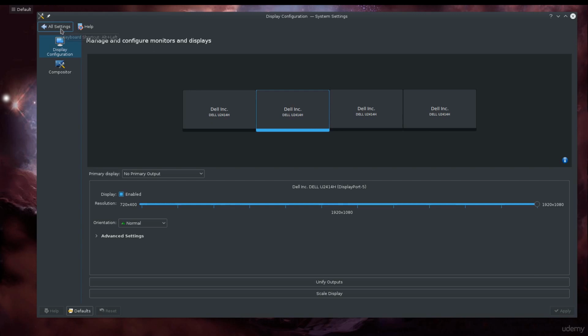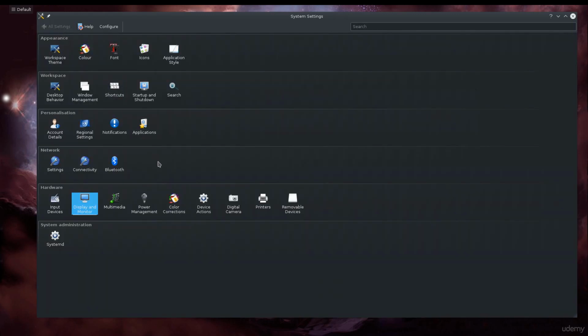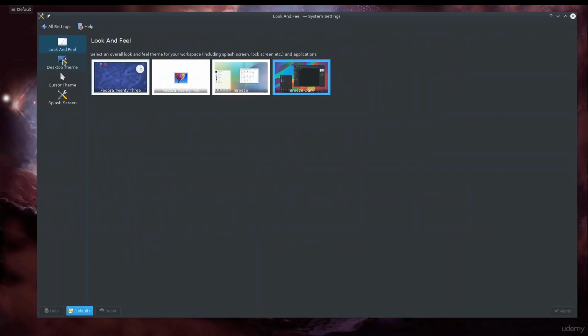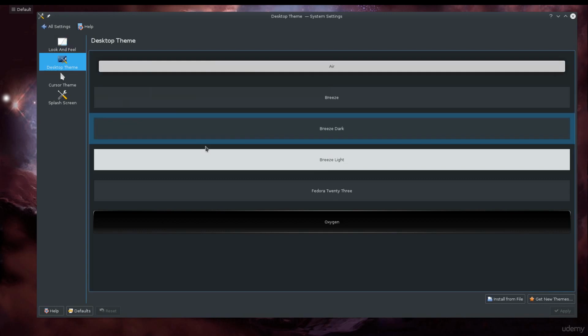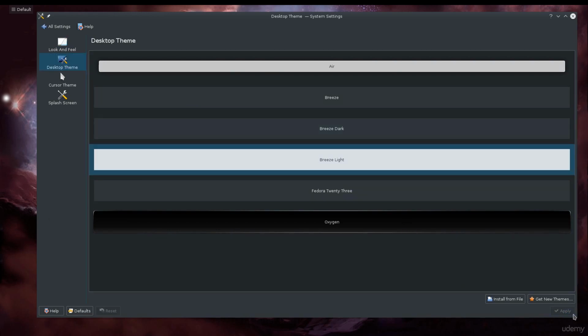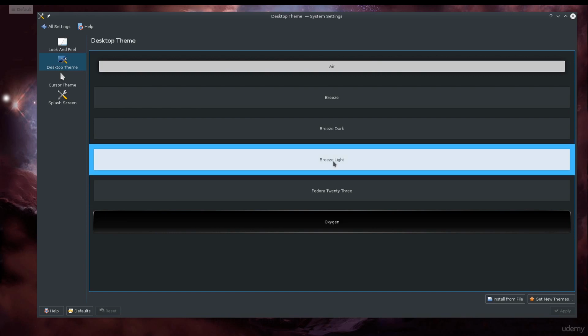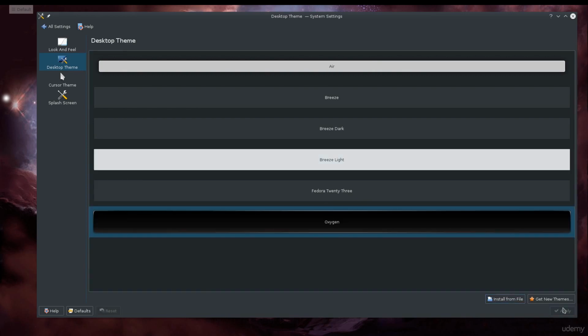If you want to configure your workspace, the colors, I usually tend to do that. You can select how you wish your desktop to look and feel, but desktop theme is actually more important to me, where you actually select whether you want a darker theme or a lighter theme, etc. You can see if I select a lighter one, or you can select a darker one.